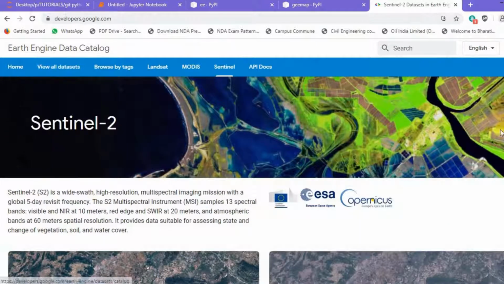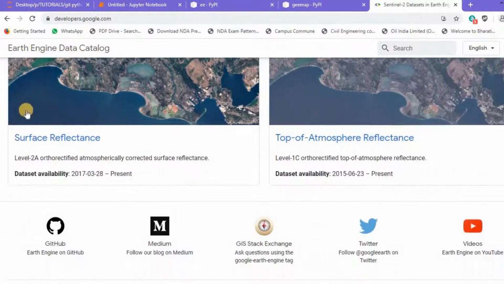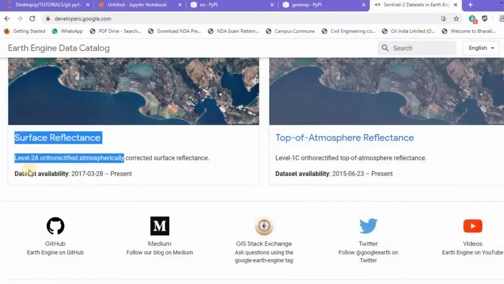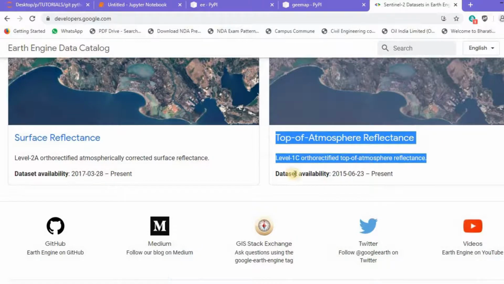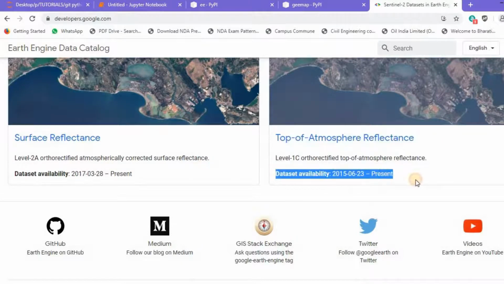So we are on the Sentinel-2 page. So I'll scroll it down and you can see there is surface reflectance. The availability of the dataset is also there. There is top of atmosphere reflectance and dataset availability is present here as well. So we'll go for top of atmosphere reflectance. You can find it out for surface reflectance as well, but we are going for top of atmosphere reflectance.